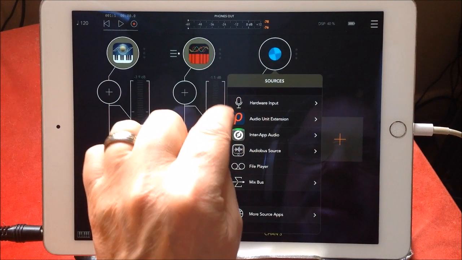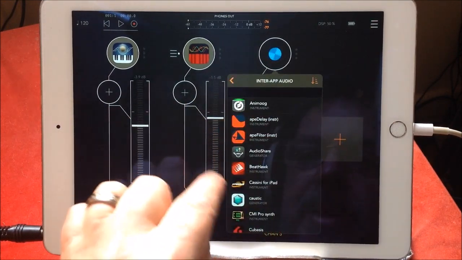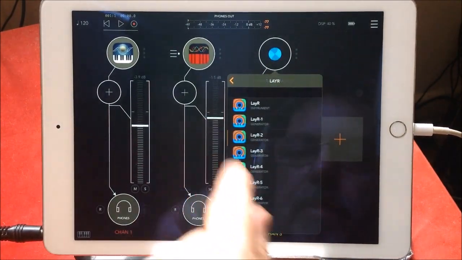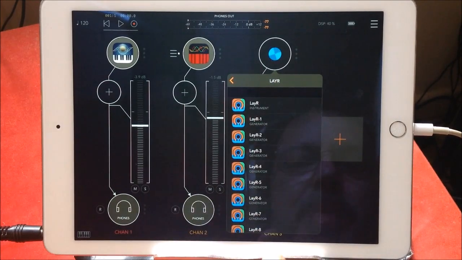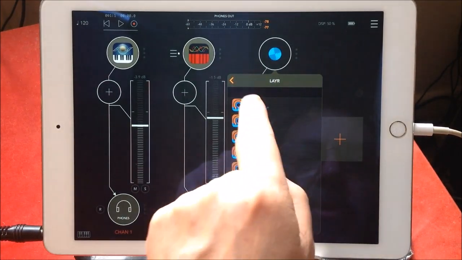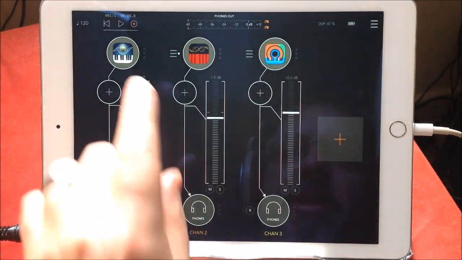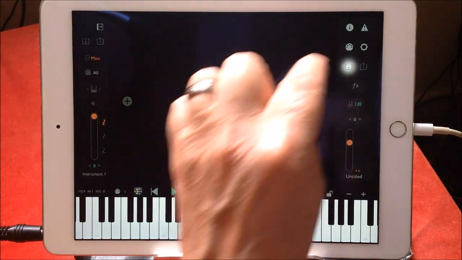And let's add LayR now. LayR Synth. We can add each separate synth in LayR, but I want to add the entire complete thing, so I'm already playing layers. So let's go over there now.